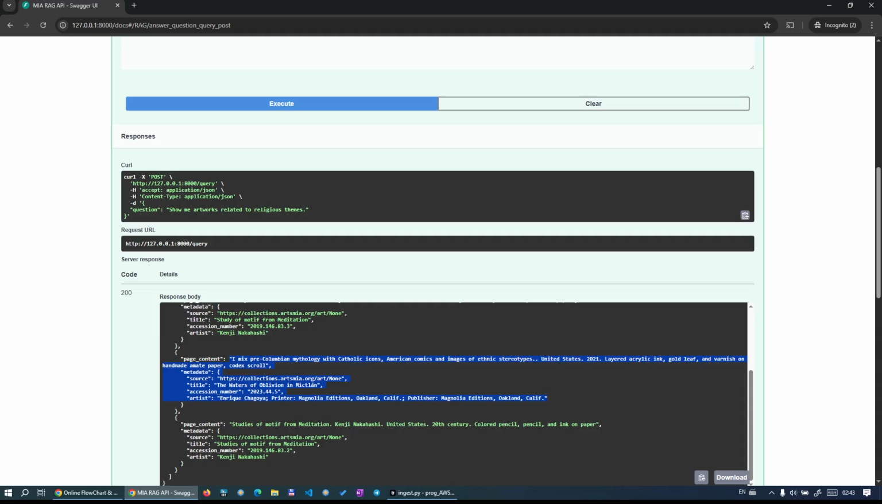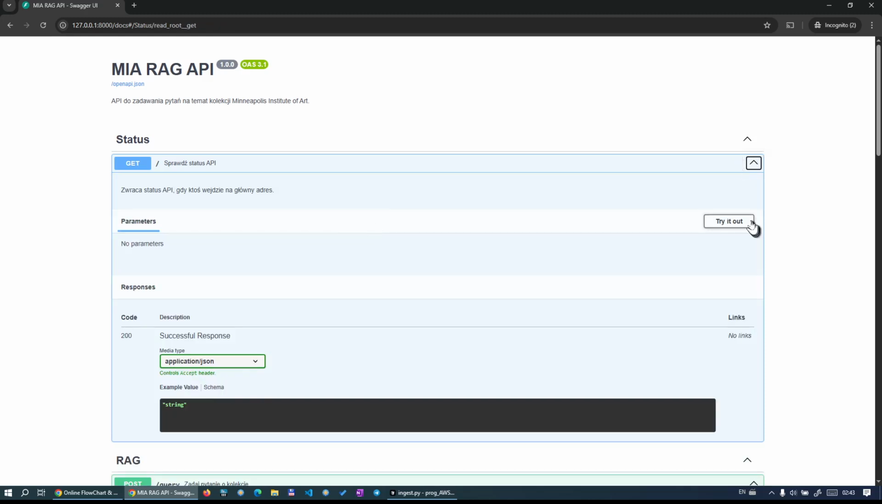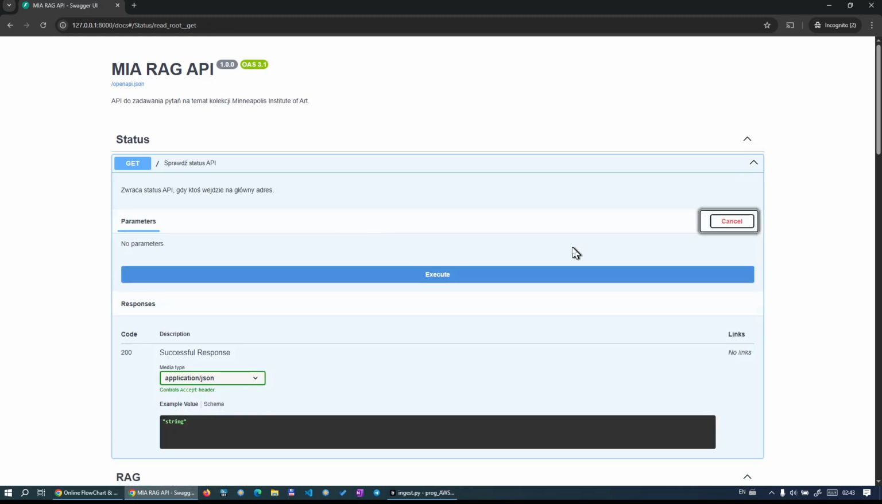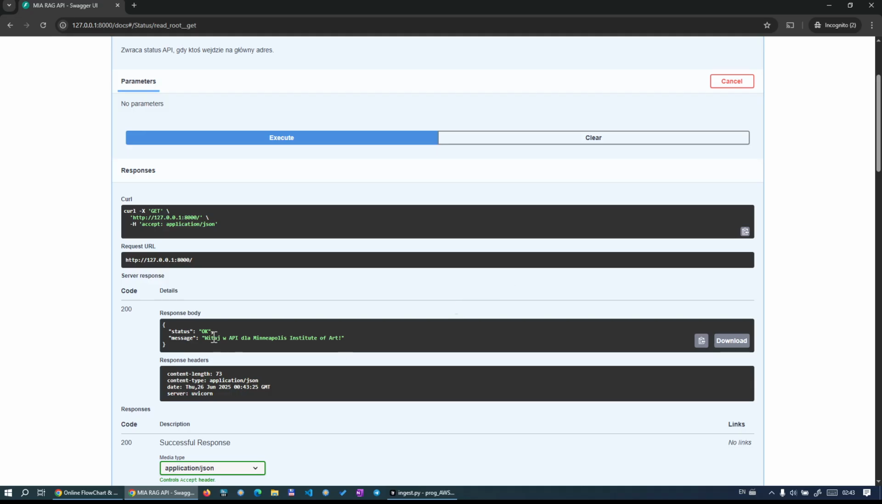It includes comprehensive input validation and robust error handling. The system is fully documented with Swagger, making it easy for developers to explore the API, see available endpoints, and test example queries. We've also created a simple web interface. Users can type their questions and receive answers instantly. Each answer is accompanied by source documents, providing transparency about where the information came from.